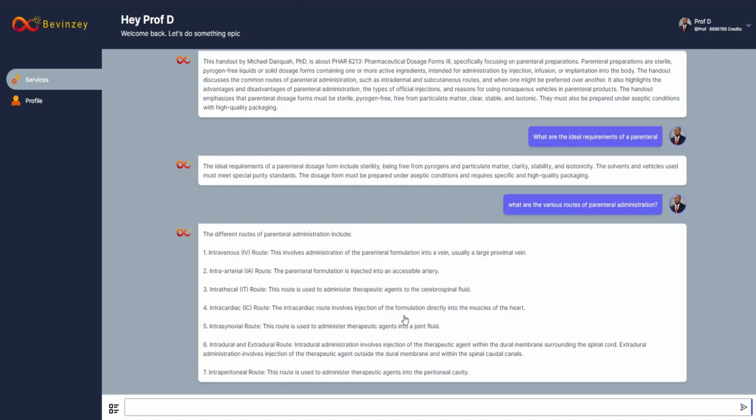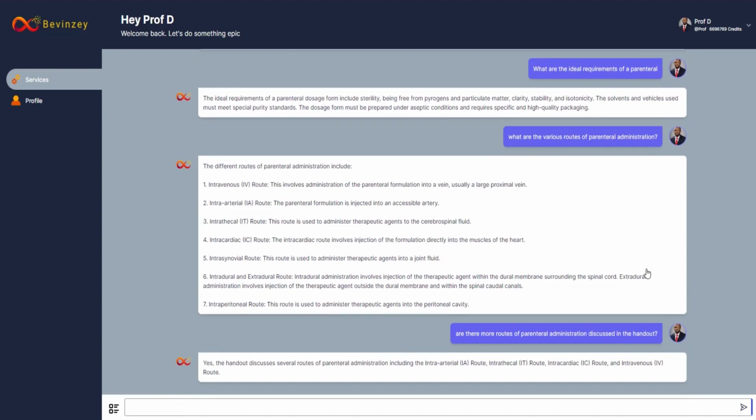Now, here it gave you the routes of parenteral administration, and you could use this as an opportunity to quickly memorize all of this. For example, intrasynovial is the route used to administer therapeutic agents into the joint fluid, or you can once again just double click it and then paste it into your note-taking archiving repository. And so what we're going to do is maybe just ask another question. Are there more routes discussed in the handout? And then click on the arrow. Yeah, so basically repeated these routes.